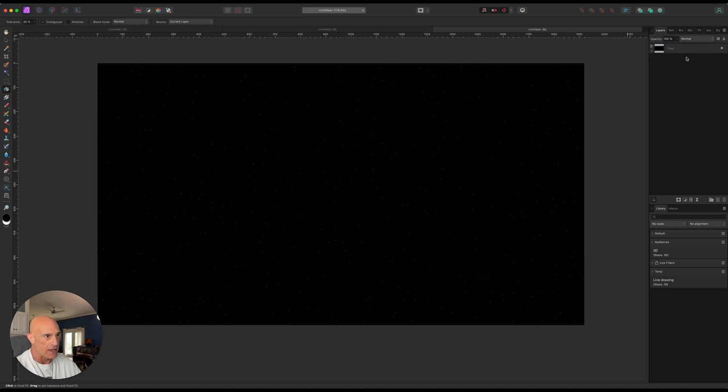The last thing we'll do to this layer is give it a Gaussian blur, and we'll just bring the radius up to about 0.1 pixels. That looks good. This way it fades out the stars just a little bit. All right, so that's our star field layer for now.